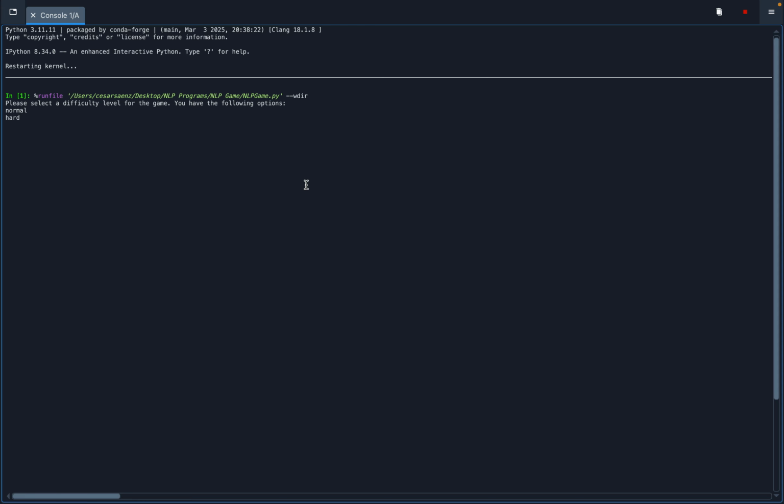Hello, this is our science, and me and my partner Sean created a simple text-based game that uses natural language processing techniques. So the first thing to do is choose a difficulty rating. Let's go with normal. All right, so we're in a dungeon. You only have your sword, a map, and an empty bag.